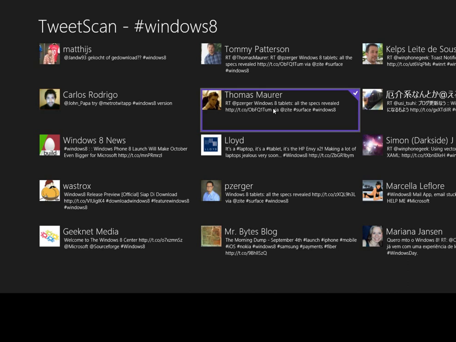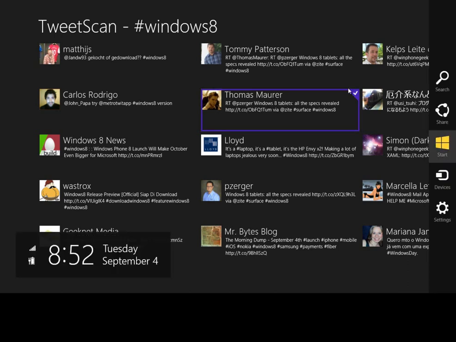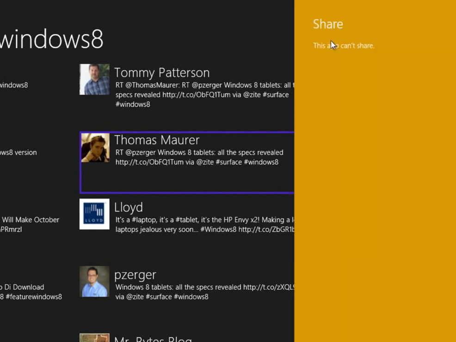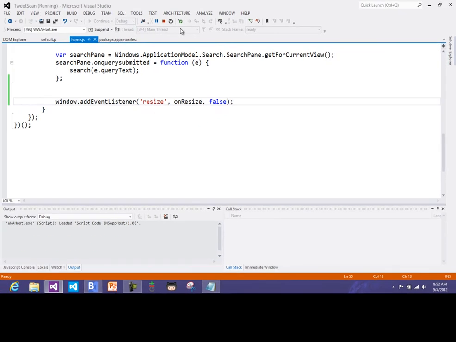You may have noticed while I was doing some of the other demos that when I bring up the charms bar, there's actually a share charm. If I click on this, you're going to see right now it's telling me that this app can't share. What we want to do is obviously build in the functionality to be able to share. So let's go back in and stop debugging.